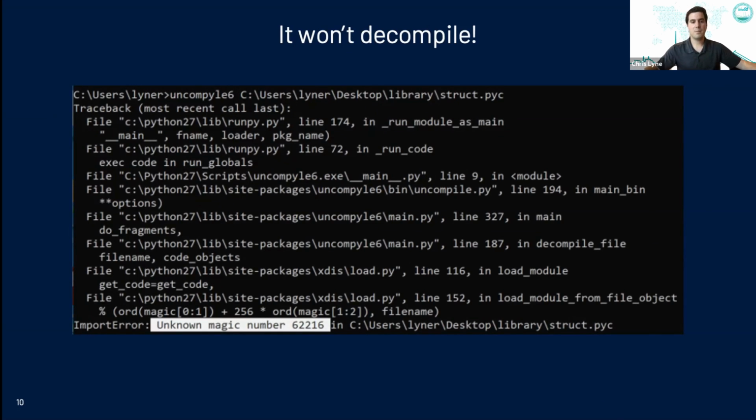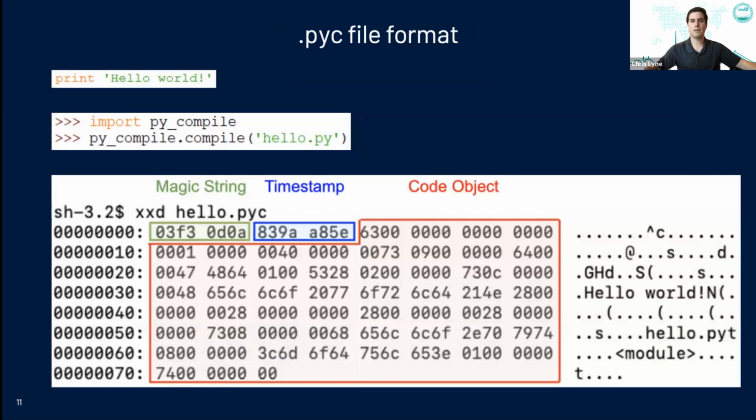Now, when I tried to decompile it, I got this interesting error: unknown magic number 62216. So clearly there was something in the PYC file that uncompyle6 didn't like. So my next step was to figure out, well, what's the structure of this PYC file? What's going wrong here?